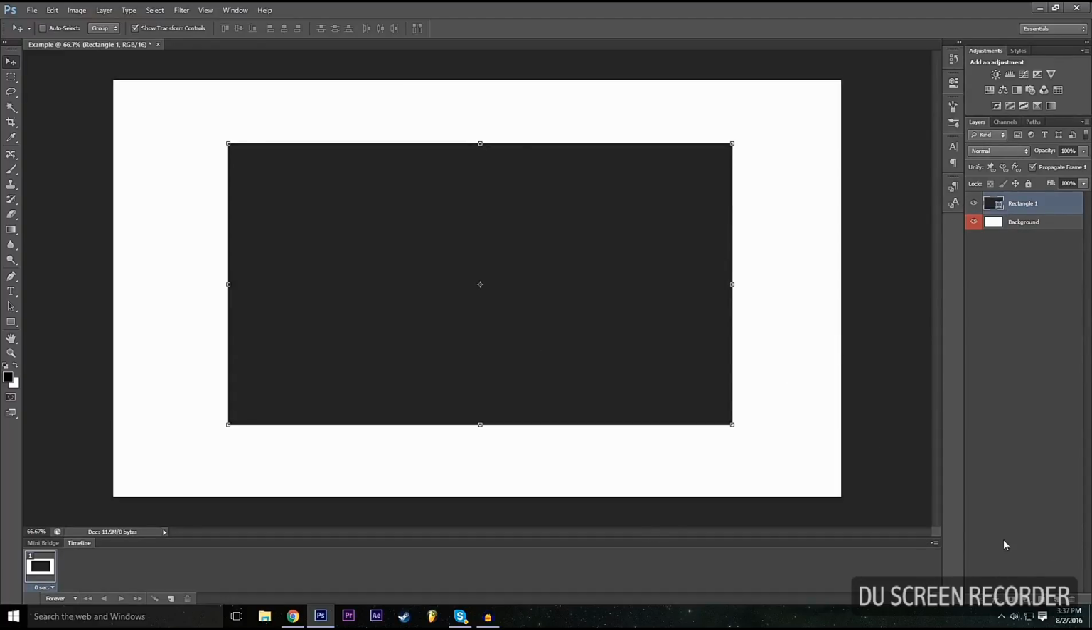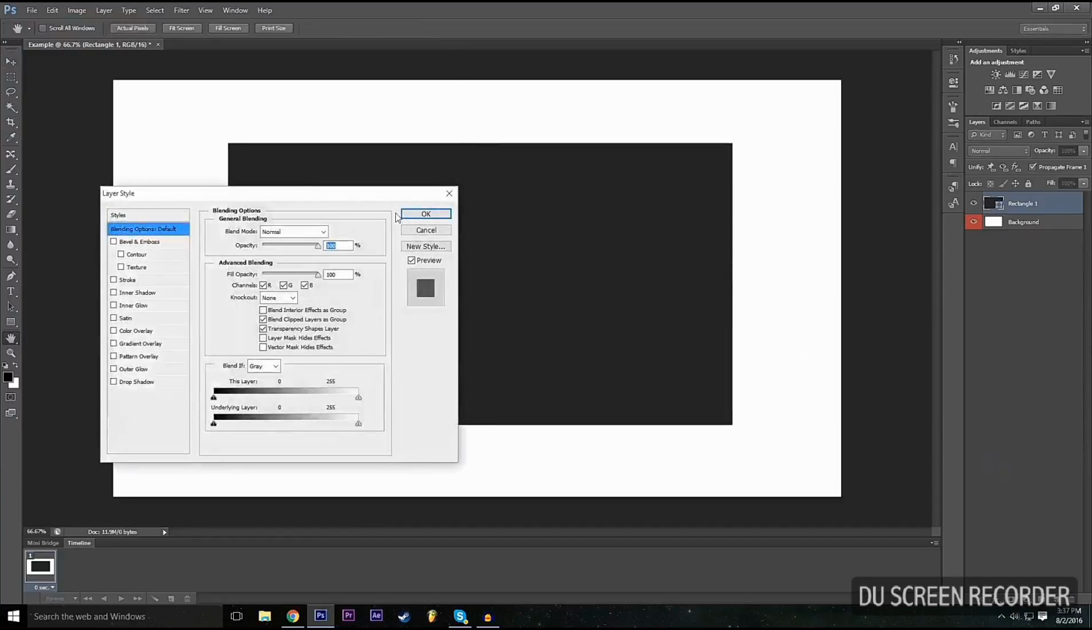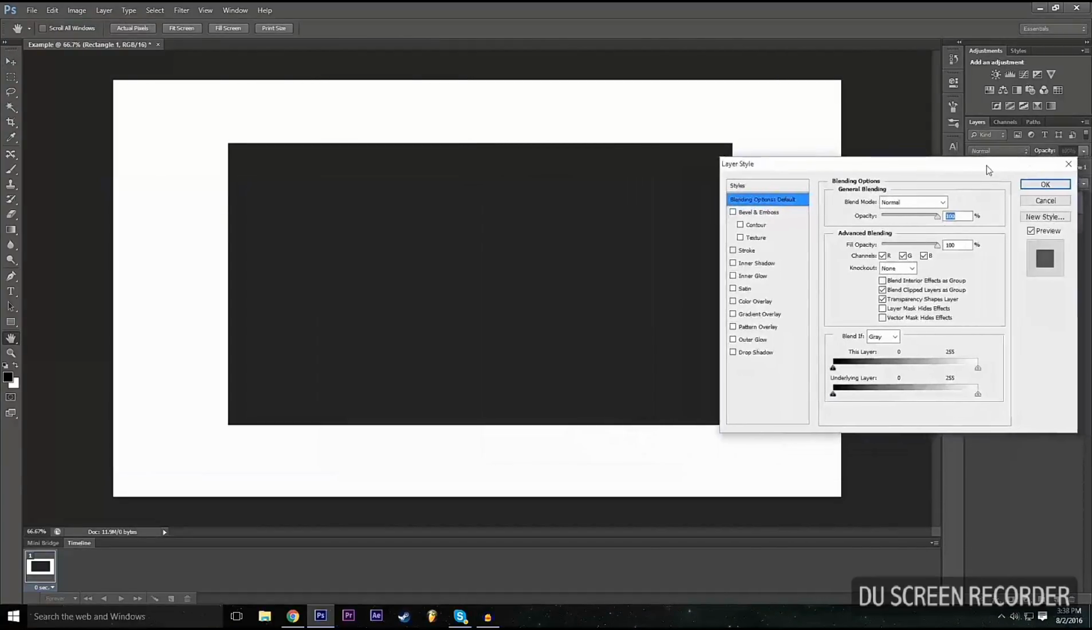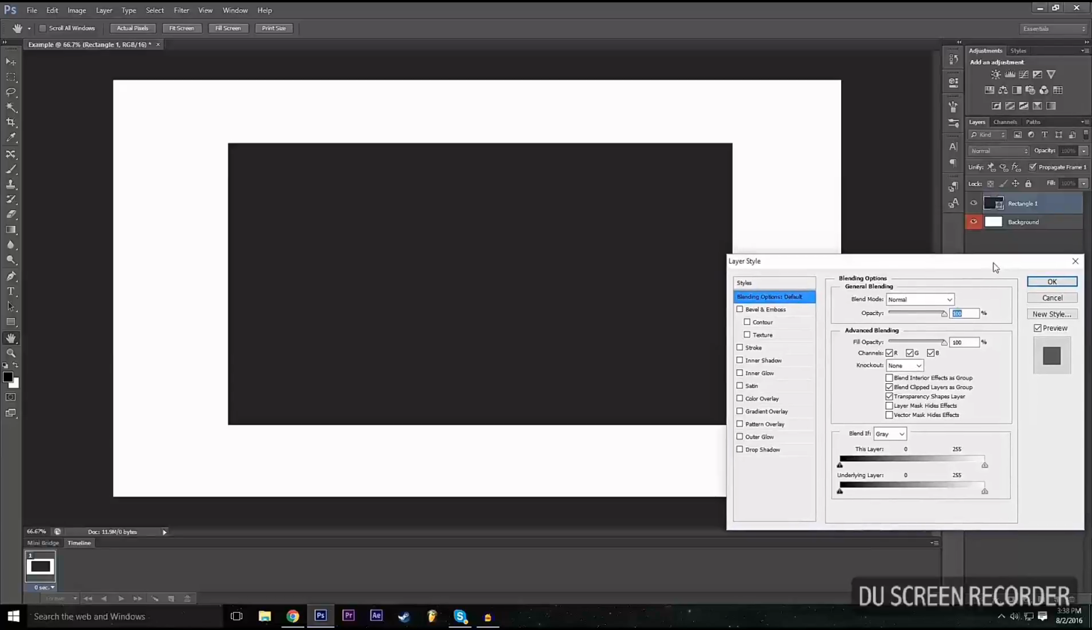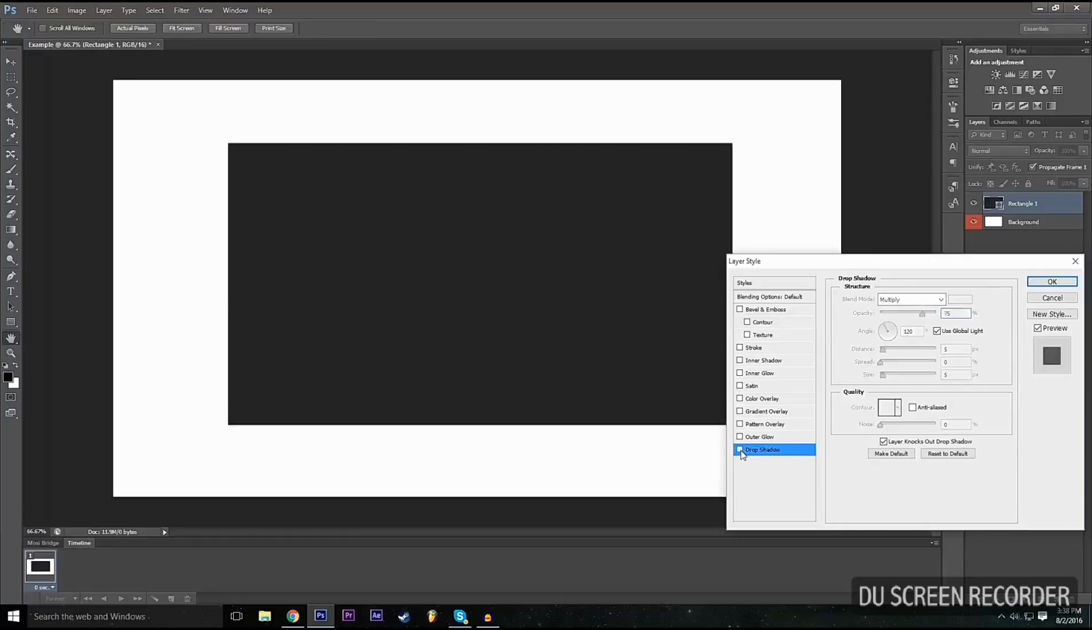Then let's say we want to add, like I said, effects. We click on the rectangle and go down to this effect icon, click on that, and then go to blending options. Now this is where we have a bunch of options we can mess around with. The first thing I'd like to do is drop shadow, so have a little shadow behind this box. So we go down to this option and click on drop shadow.